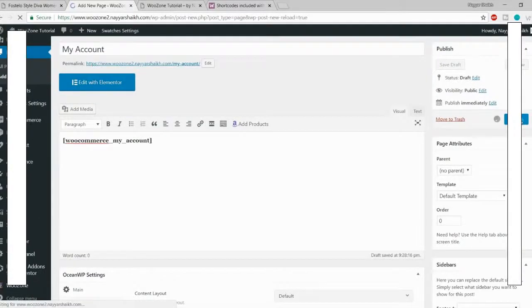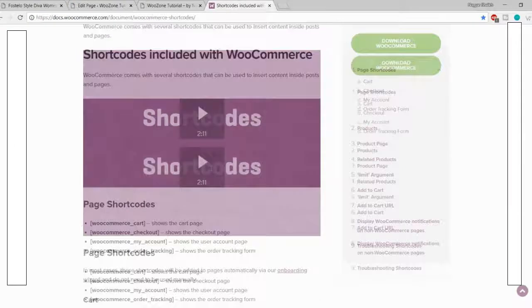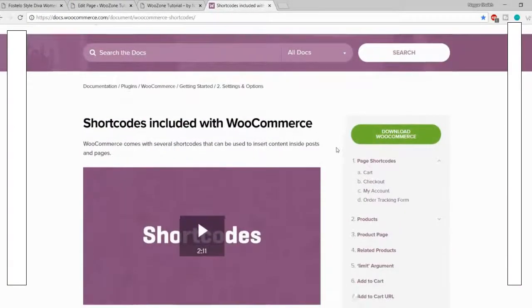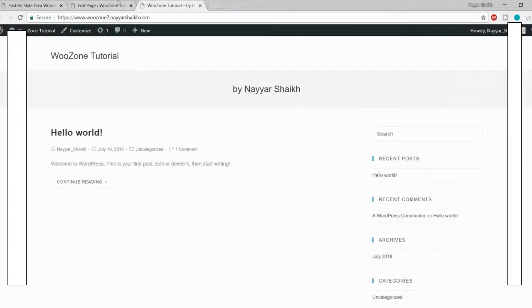Click on publish. Now we have one more shortcode, order tracking, but this is not required over here because we cannot enable a person to track an order, because these products are not our products. These are Amazon's products. Okay, so they cannot track an order from our website. So we have 3 pages over here.